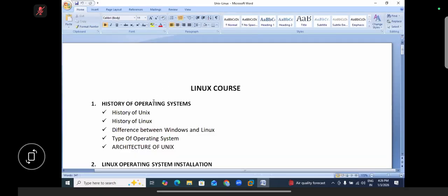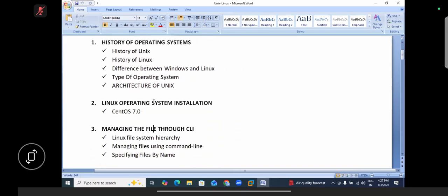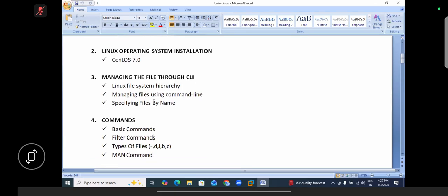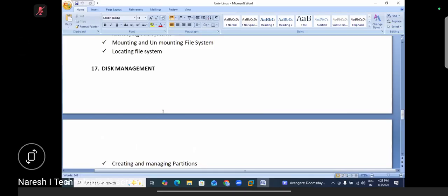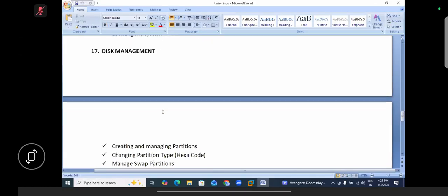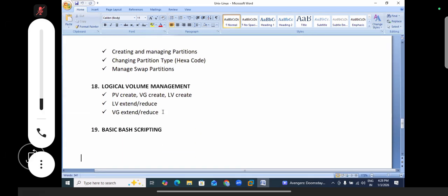This is the course content. First chapter: history of systems, operating systems, how to install the operating system, what is virtualization, everything we discussed. File system hierarchy, how we need to interact with the command line interface, basic commands, filter commands, types of files, and then man management. Three chapters finished, right? How to create the mount points, how to manage the disk, how to manage the LVMs, and then tomorrow, Monday, I'll start scripting.